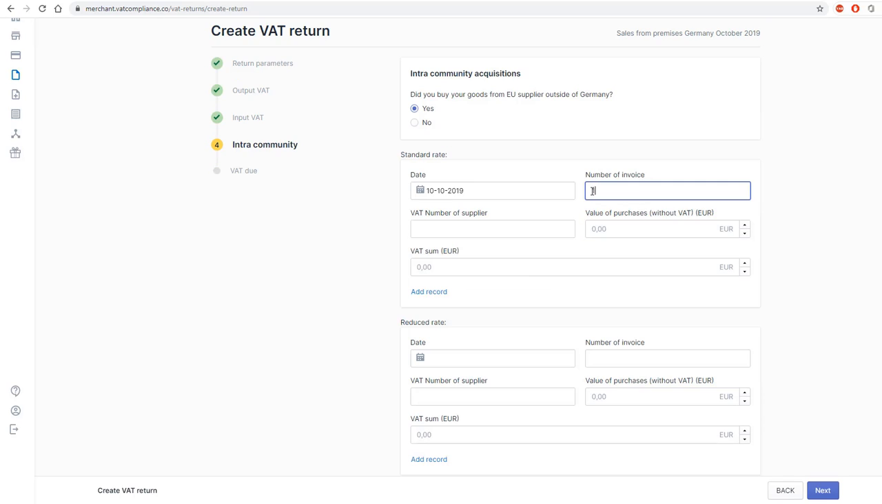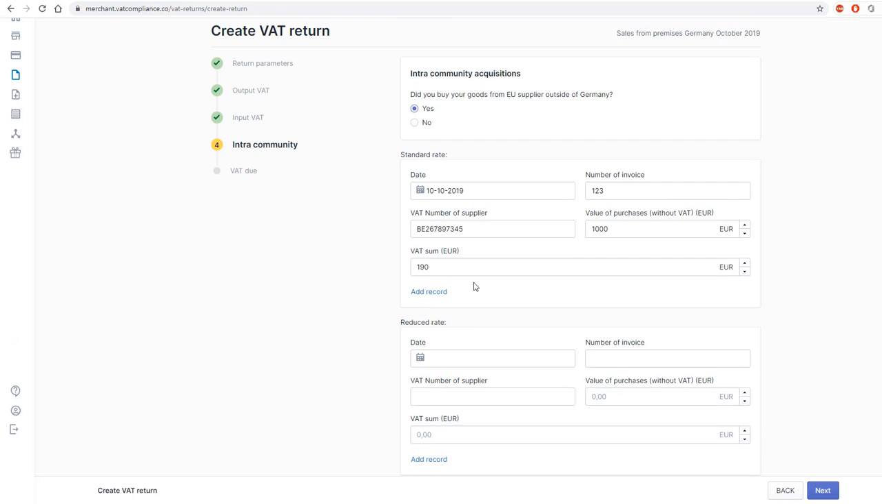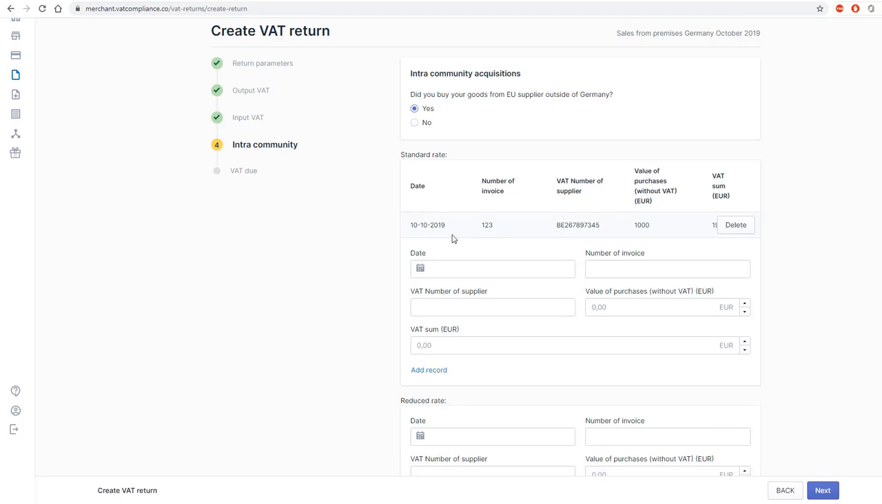Put the date and the number of such invoice. Fill the VAT number of our Belgian supplier and the value of purchases, €1,000. The VAT sum we need to calculate by ourselves for the standard rate of 19%, €190 for our example. The reduced rate may apply for such things as medical equipment, e-books, etc. Click Add Record afterwards, and you can see that the invoice was added to your VAT return.